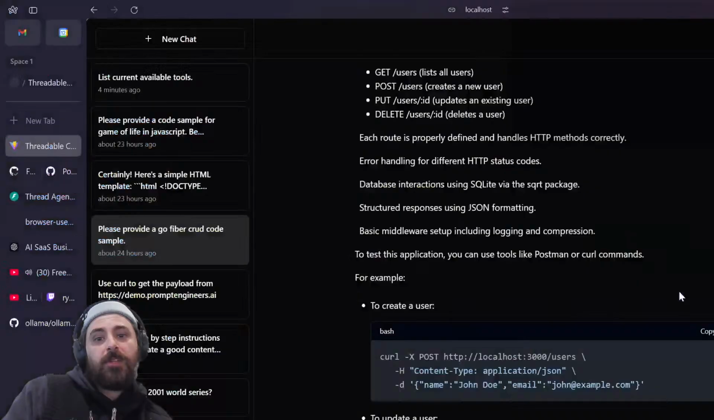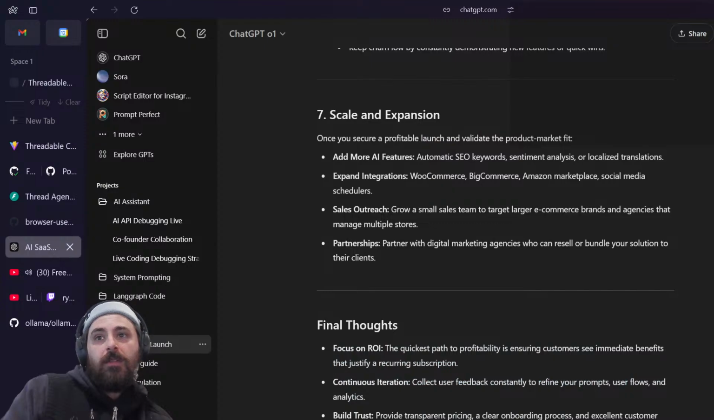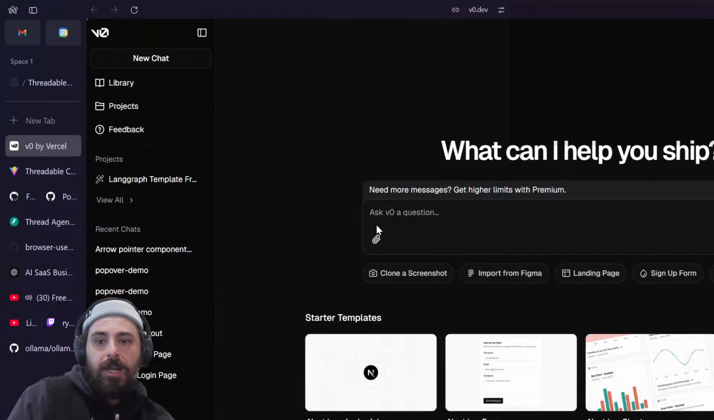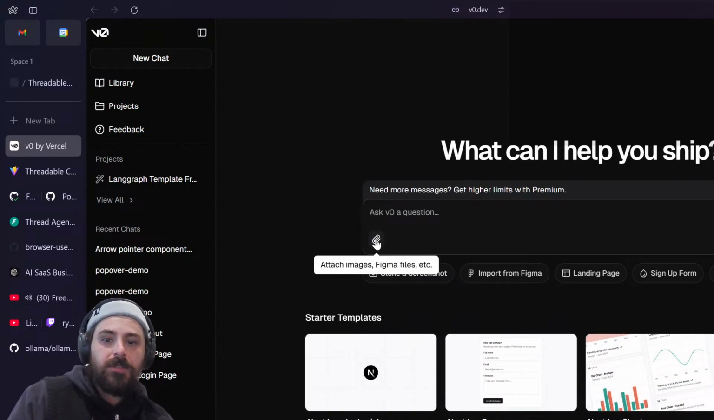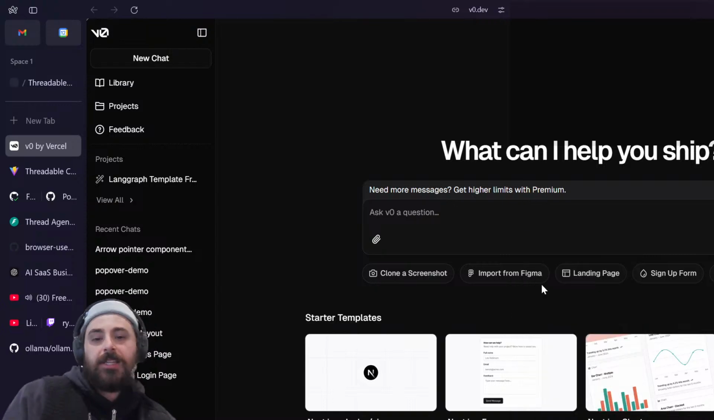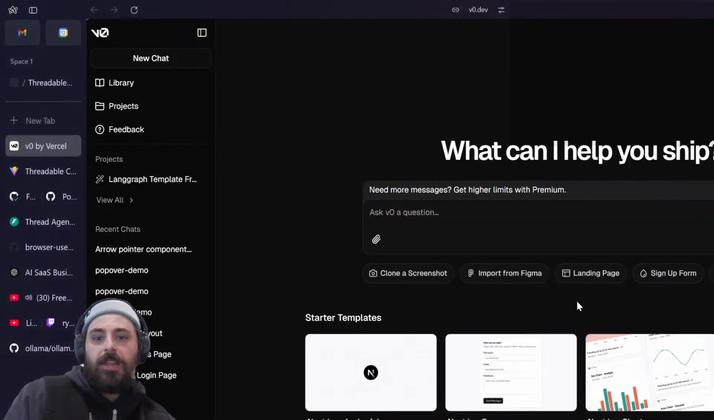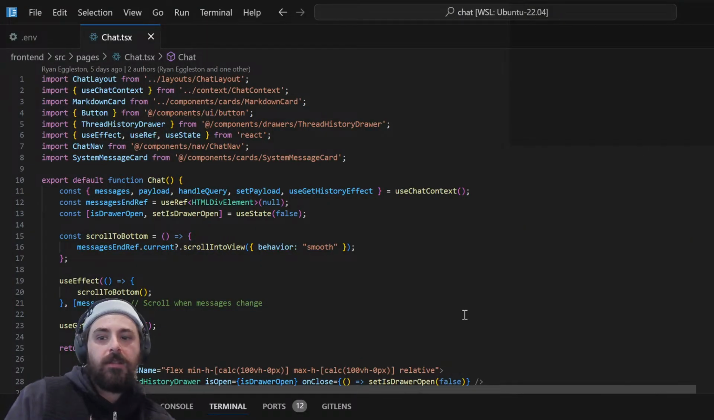I think giving this to O1 might be the best way to implement this. Let's just go check out V0 real quick. I have to give it a set of files, attach images, import screenshots. I'm wondering if I can just give it a screenshot. I think that's what we need to do. We need to give it a screenshot.